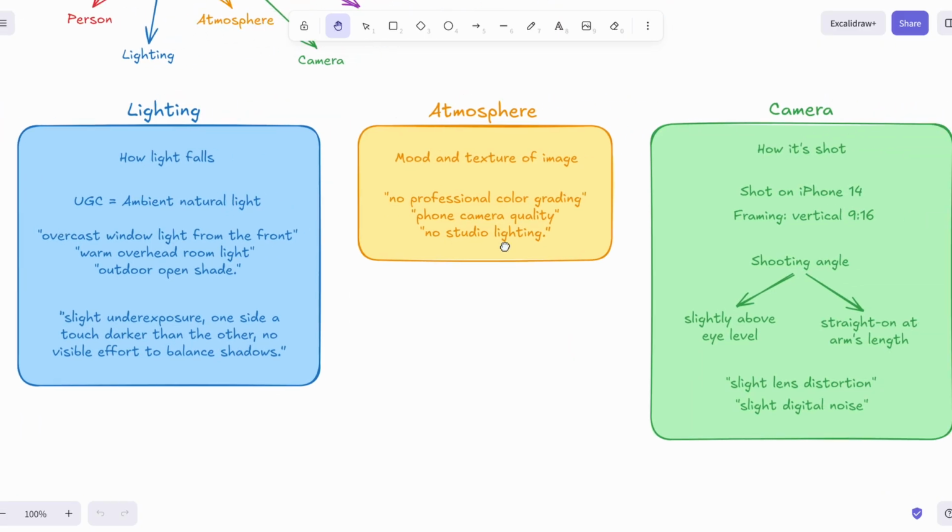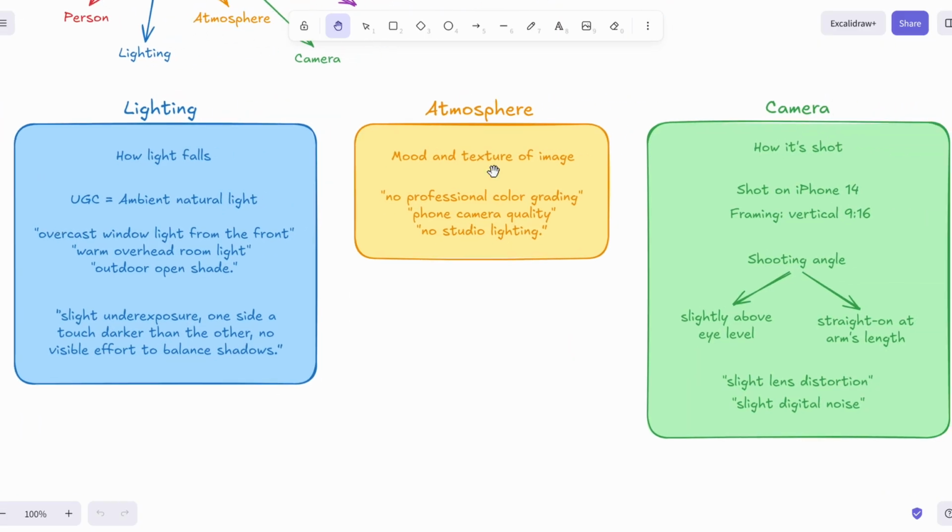Third, we have atmosphere. This is the mood and texture of the shot. You're going for that flat color grade, no cinematic warmth, a slightly over-processed look, like a phone photo that's been auto-enhanced. You want mild compression artifacts and no film grain, because phones just don't produce that kind of film grain. So explicitly prompt no professional color grading, phone camera quality, and no studio lighting, and that would give you this atmosphere.